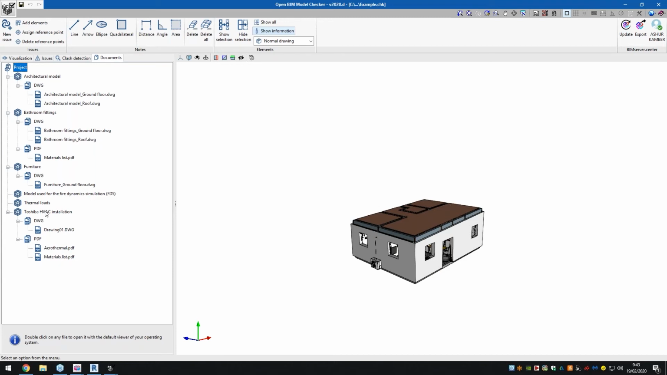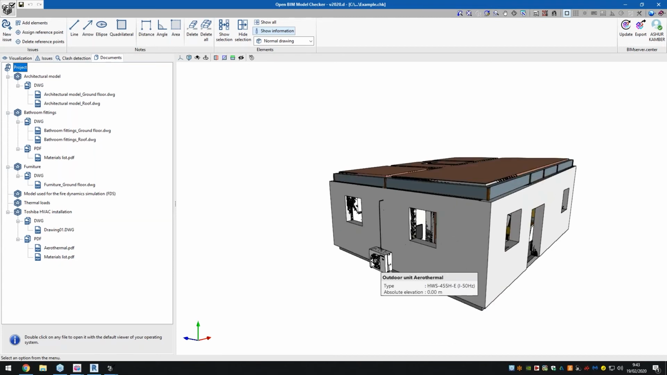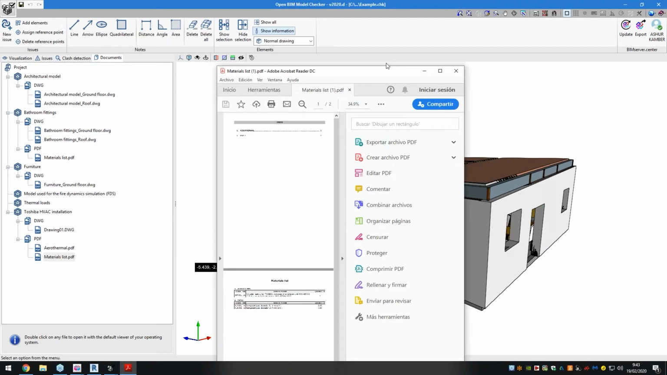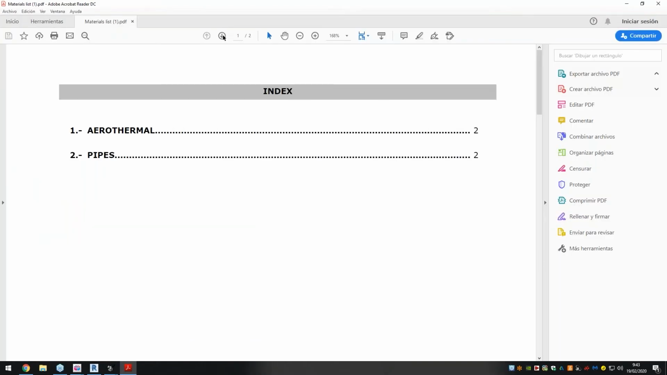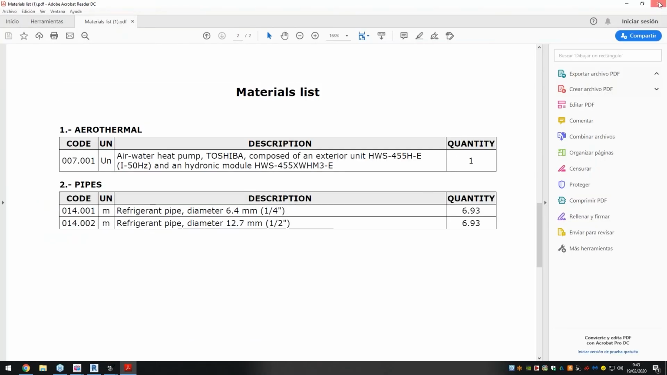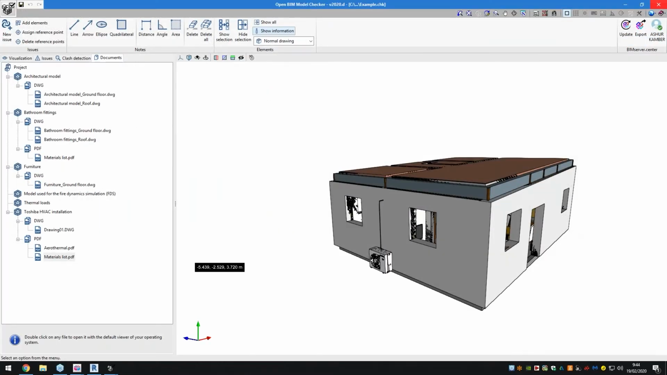So let's demonstrate. So this is my HVAC model. You can see my system outside. I open the materials list, and the materials list is there for me, easily accessible as well. So a sort of enhancement that works alongside the BIM Server Center as well.